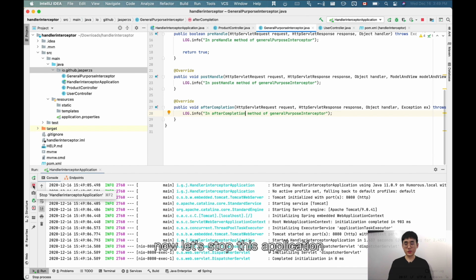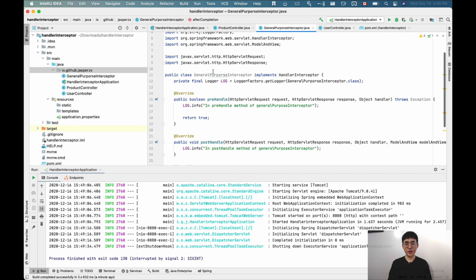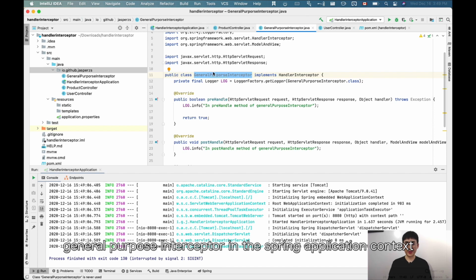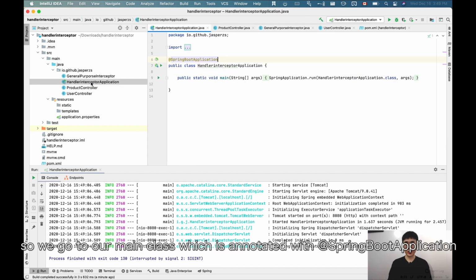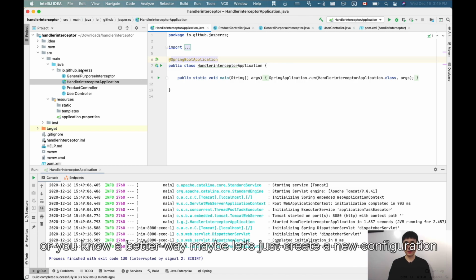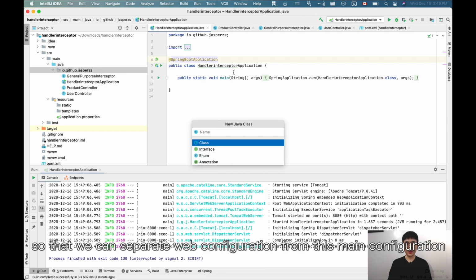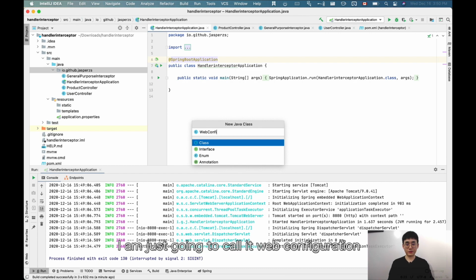That's fine. Now let's stop this application and let's try to register this interceptor, general purpose interceptor, in the Spring application context. So we go to our main class, which is annotated with the SpringBootApplication, or any configuration class that you have. Or, a better way may be, let's just create a new configuration so that we can separate web configuration from this main configuration. I'm just gonna call it WebConfiguration.